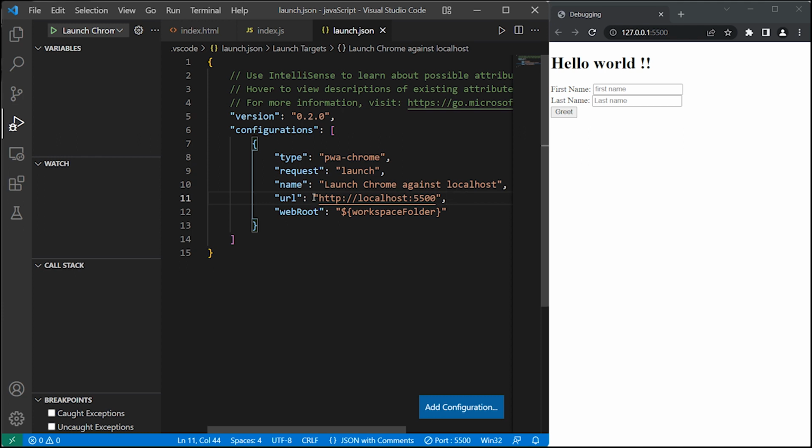Actually, this is the URL from where the debugger starts watching your script. It will start keeping an eye on your script from this URL. Now we have set up our launch.json file, or you can say the configuration file for the debugger. Now, what is the next step?